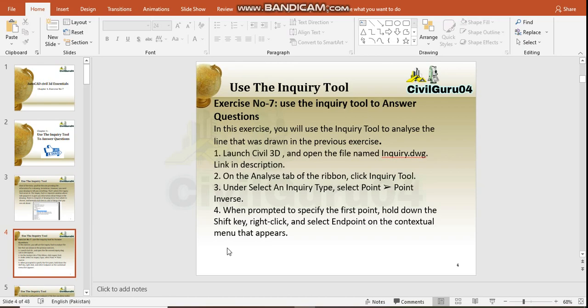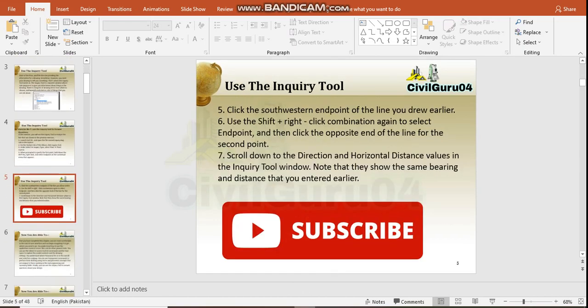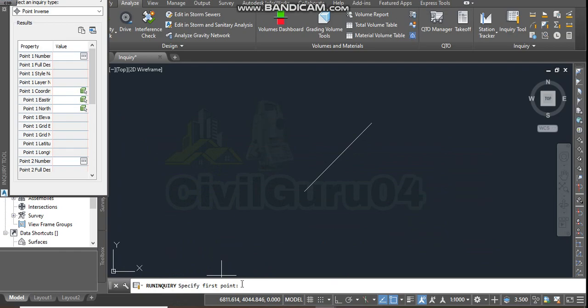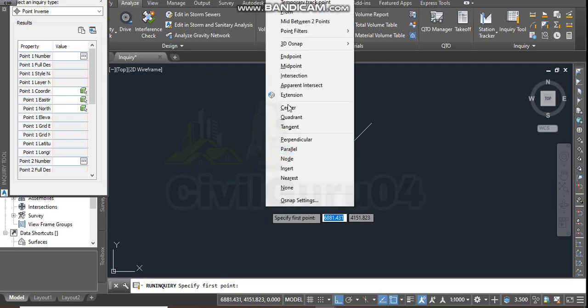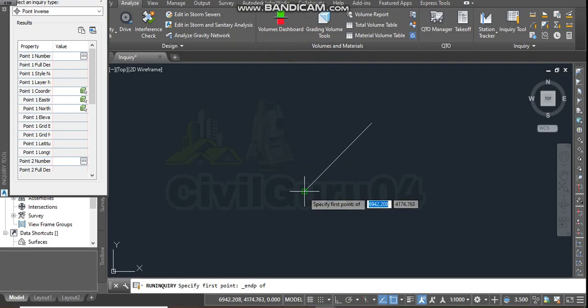Step number 4. When prompted to specify the first point, hold down the Shift key, right-click and select Endpoint on the contextual menu that appears. Here it is giving us a message, specify first point. We need to select the endpoint of this line, but we first need to press the Shift key and then right-click. You will get many options. We need to choose Endpoint and then we can select the endpoint.